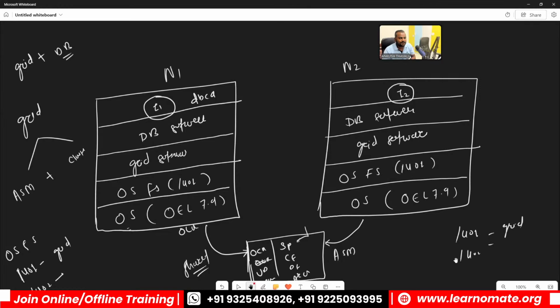Now since there are different nodes, these nodes are definitely communicating with each other. Consider that there is a user 1 who got connected to node 1 and is making some changes. Those changes should be known by node 2 also. So this communication will be done in between node 1 and node 2 through something we call a private interconnect. Basically it is a strong network in between node 1 and node 2.